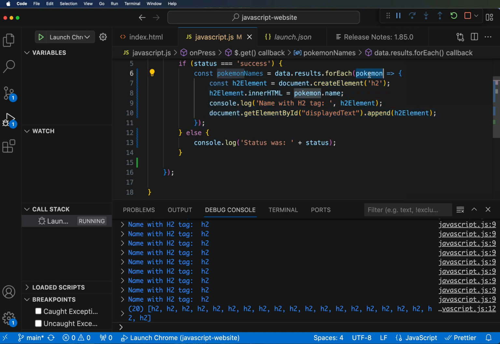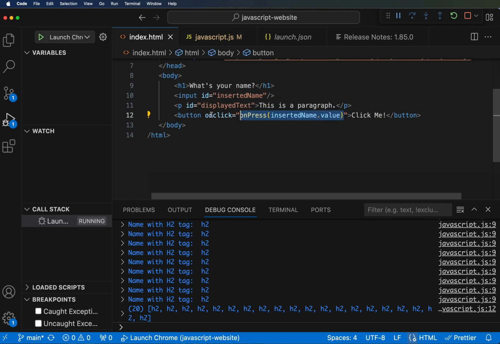So this is the first item, and the second item, and the third item. For the first item on this list, we're going to create an h2 tag, and then add the Pokemon's name to that h2 tag. Then we're going to append that h2Element to the displayed text. Remember this getElementById: displayed text is the p tag that has the ID of displayed text, so it's going onto there.